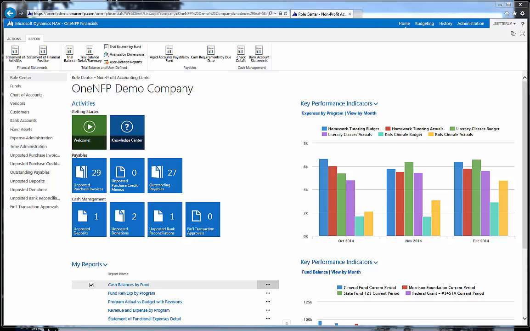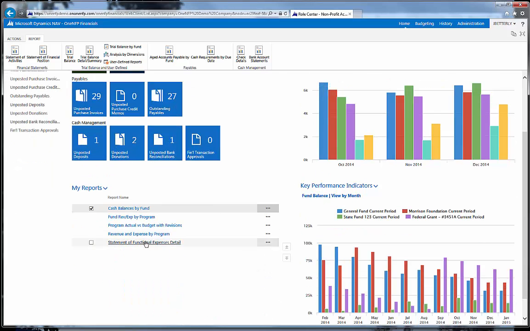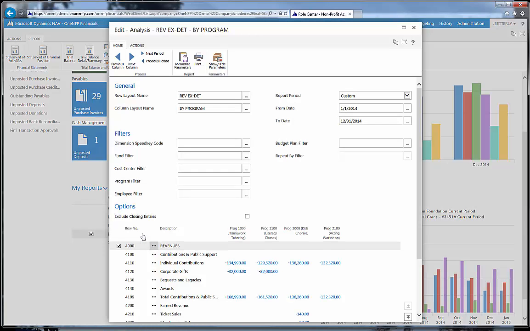Also available in the software is a user-defined reporting tool. With this tool, you define separate row and column layouts and then combine them to create a report. You can then save those reports to your Role Center under My Reports here. Let's scroll down and take a look at one of the reports I have here. Revenue and expense by program.